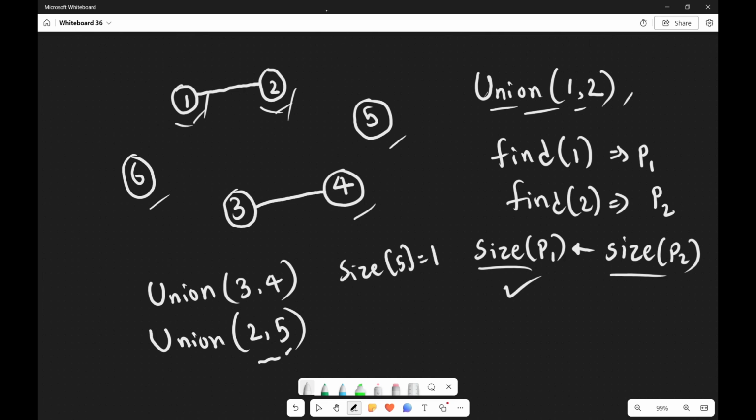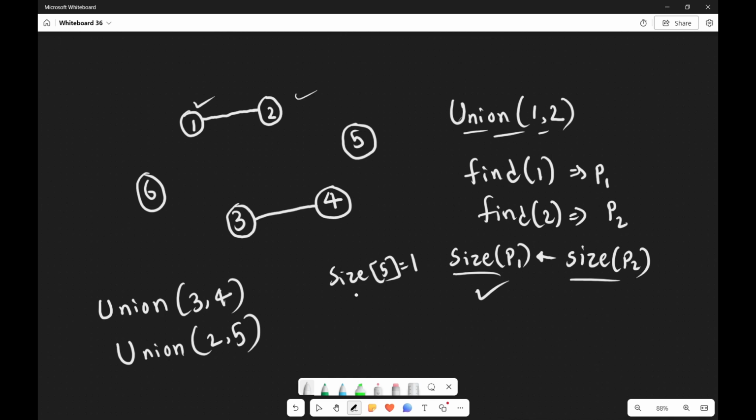Okay, yes, size of 5 is 1 and size of parent of 2. So parent of 2 is 1. How that parent is 1, I will explain in the path compression method.